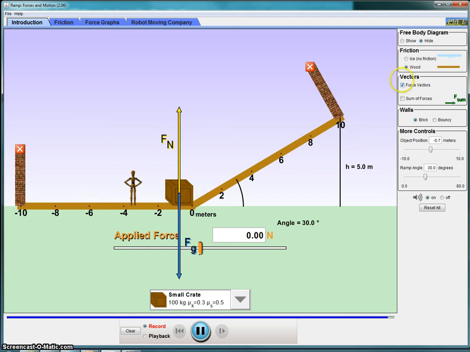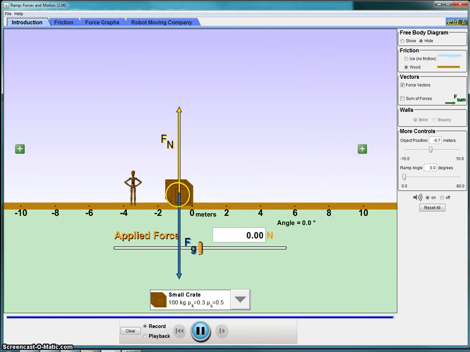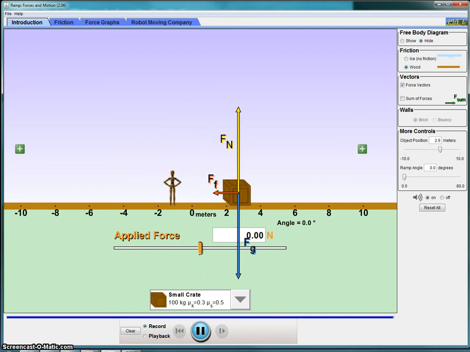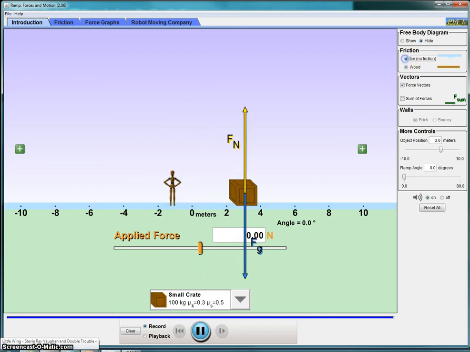So, a few things I want you to look at on this. We can take the walls away. We don't need the walls there. Take that down. I'm going to push the box over here. Since we are dealing with inclined planes, we want to focus on inclined planes. We can get rid of the friction. This is going to be a frictionless environment. I'm putting it on pause, and I'm going to click on sum of forces.